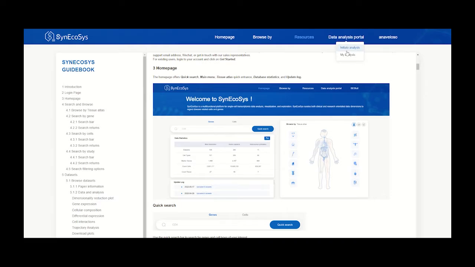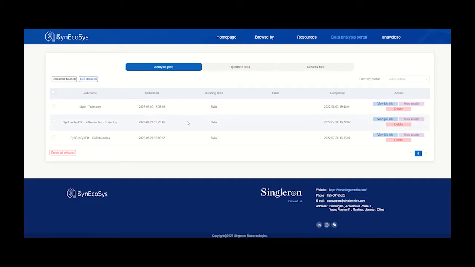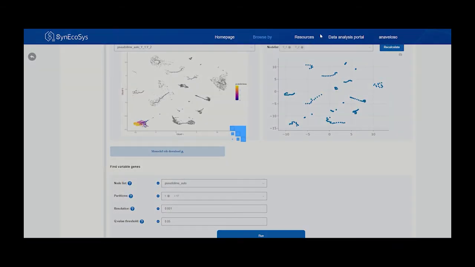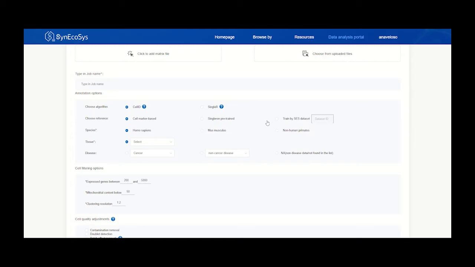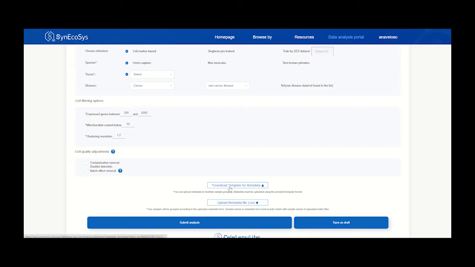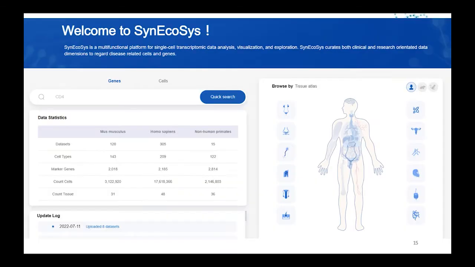In the data analysis portal, you can look through the analyses that you've done previously. Here I'm just showing you how you can go back to a trajectory analysis that I've done by clicking on View Results. The settings that you used for the analysis are saved, so you can just adjust them to your needs. You can initiate a new analysis by importing a data matrix. For the annotation, you get to select which software you want to use, as well as some more settings, and you can also import your metadata by using our template. And finally, you can go to your account for some basic account information.